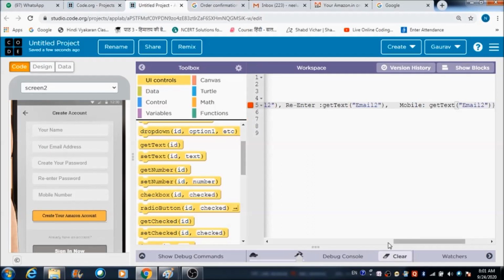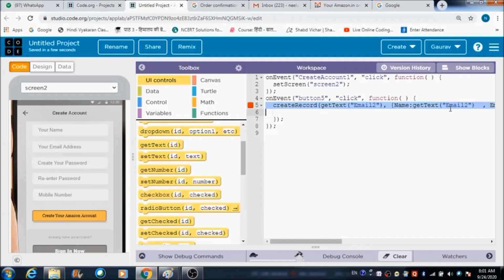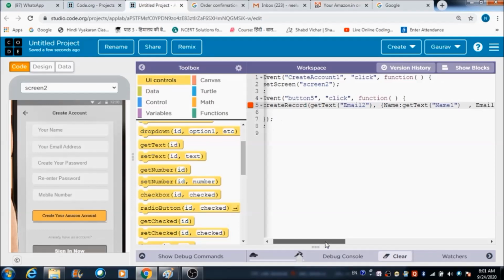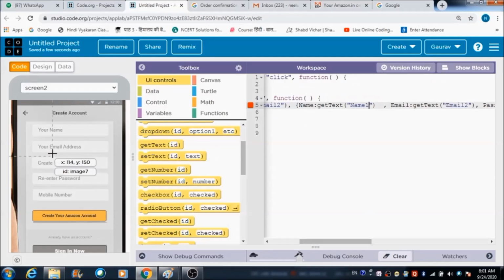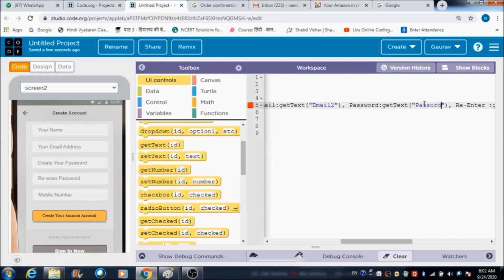Okay, now what I want is, what is the ID of this? It is name 1. So instead of this email 2, I'm going to replace this email 2 with name 1. If you have seen my previous lectures, you must be knowing about these things. Why I am replacing these things over here. Password 2, I need to replace this with password 2.